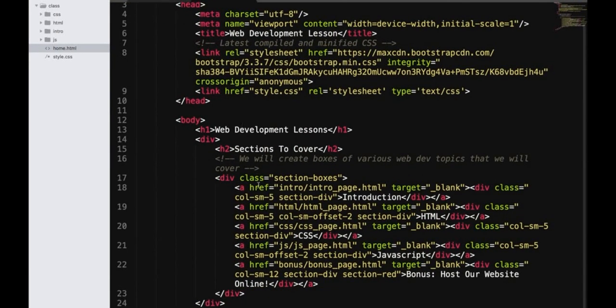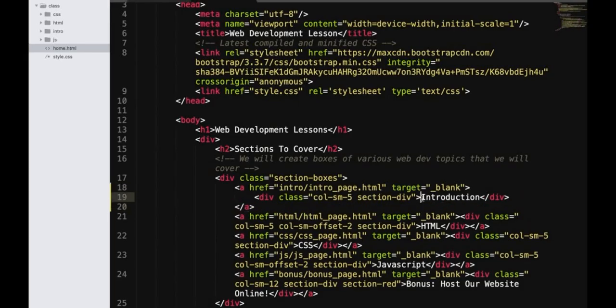Going back to the code, as you can see, I've created a div. I've made it the parent of all the Bootstrap boxes, and I've added a class to it called section boxes. Again, after this, I have used these div tags. So I'll just arrange it over here so you guys can clearly see.